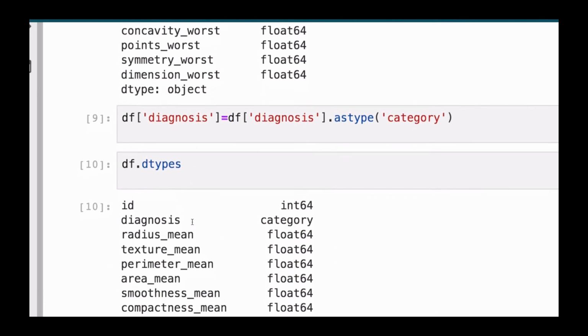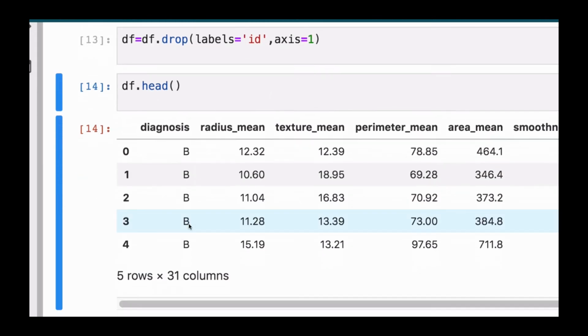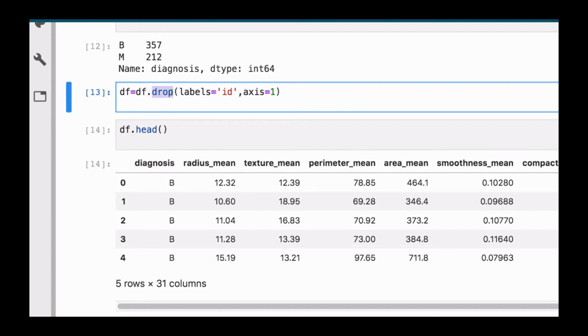So what we're going to do is drop that ID. Let me show you the output so that you can see it alongside. In df, we're using the drop function to drop the label ID, and we indicate that whatever we are dropping is present in the column. If we use axis equals 1, we are indicating that whatever we are dropping is located in the column, as against axis equals 0, showing that what you want to drop is in the row or in the index. In this case, the ID is present in the column, so we indicate axis equals 1.